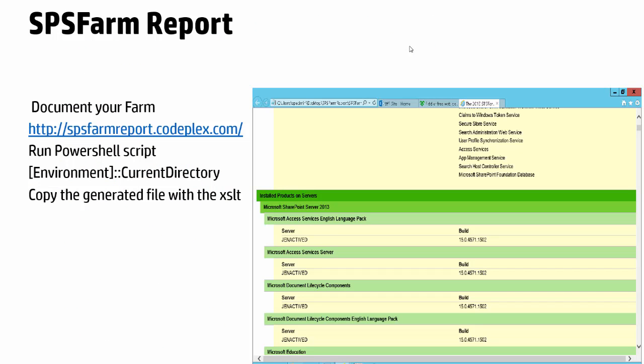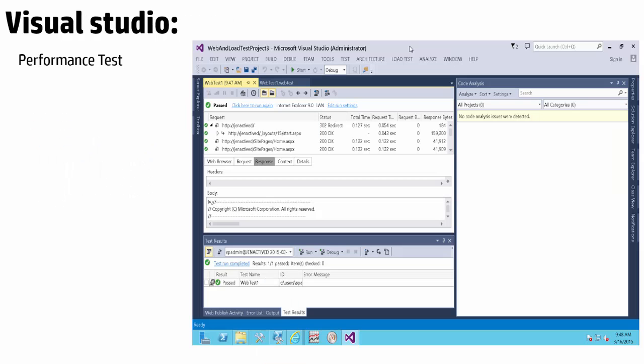The next tool is the SPS Farm Report. This one is available for free from Codeplex. This tool provides you a sort of farm documentation, which is very important to document your farm, to know how many servers you have and which services are running inside it. So whenever an issue happens or a configuration is done by mistake, you know how to restore them because you have baseline documentation. So SPS Farm Report is a very important tool to have.